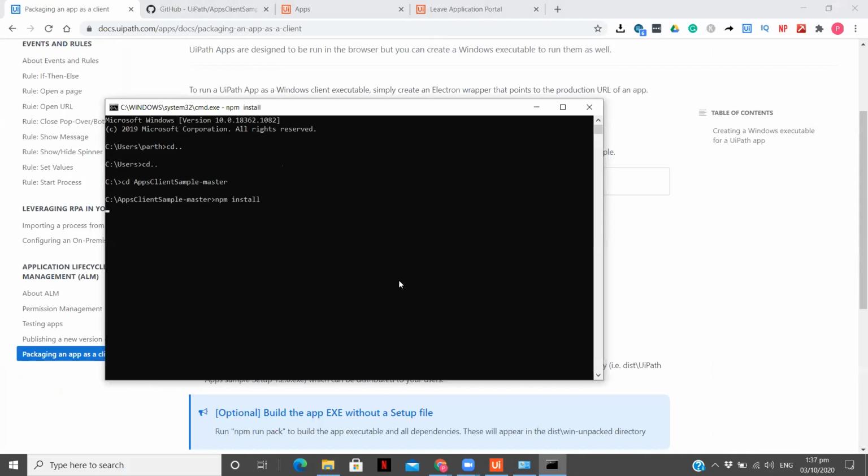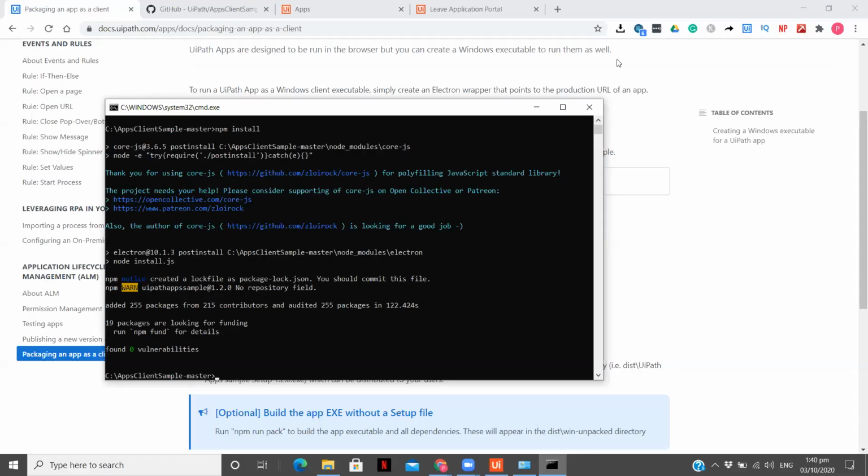Now it takes some time, so I'm going to pause my video and I will be back once it is installed. It takes around 5 to 7 minutes depending upon your internet speed and connection. Once it is installed, we will see the further steps. As you can see on my screen, I have successfully installed it, found 0 vulnerabilities, and it has installed.